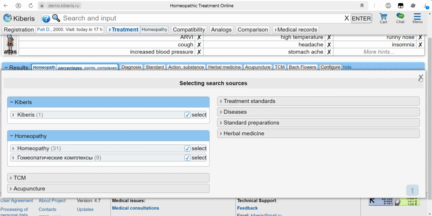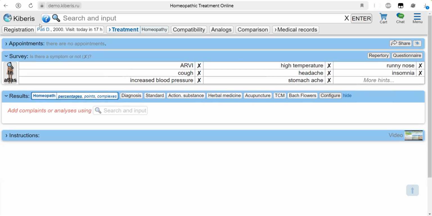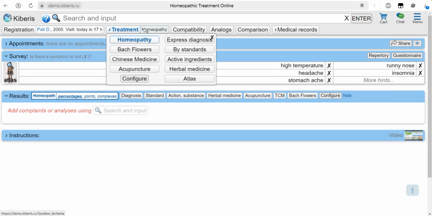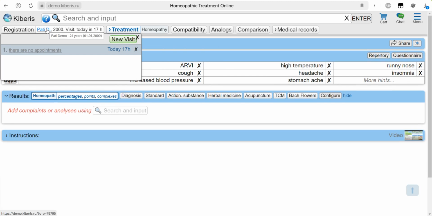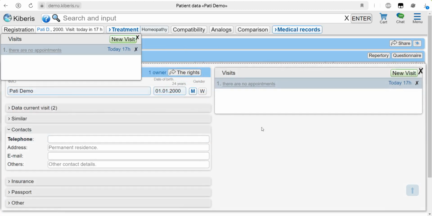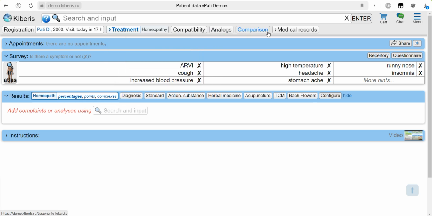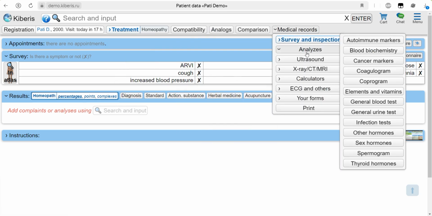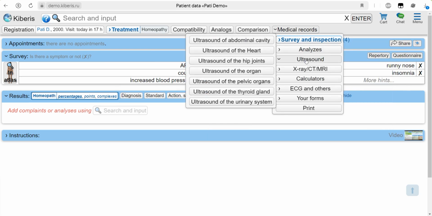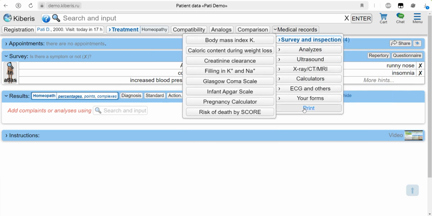The main navigation buttons are presented at the top: the registry, and the visit block, by clicking on which you can open detailed information about the patient and the visit. Further, links to the most popular services, as well as links to sections of the patient's medical record, test forms, instrumental research protocols and printing. All this is saved automatically during the current visit.